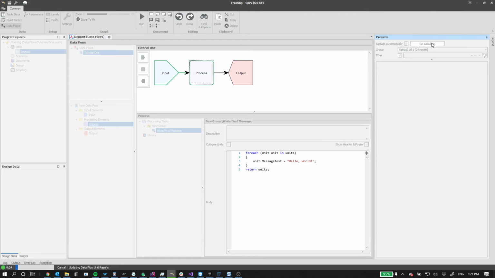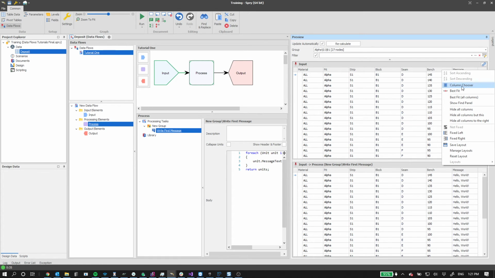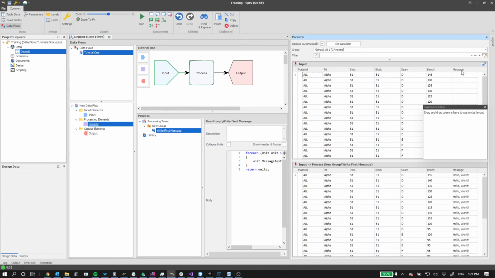So I'm going to hit that recalculate, and on this preview window over on the side, what you'll see immediately is that the column for message, which has already been added for us, very nice of the data flow to do that. If it hadn't been added, similar to using an output schedule view, you can select the column chooser and drag and drop things. So if it wasn't in there, you could drag and drop it in. But you can see the input and the output, or the before and after: before this snippet occurred, we have no message, and after we have a message.